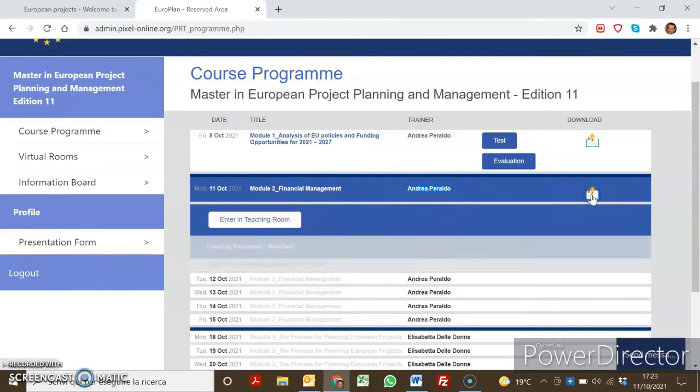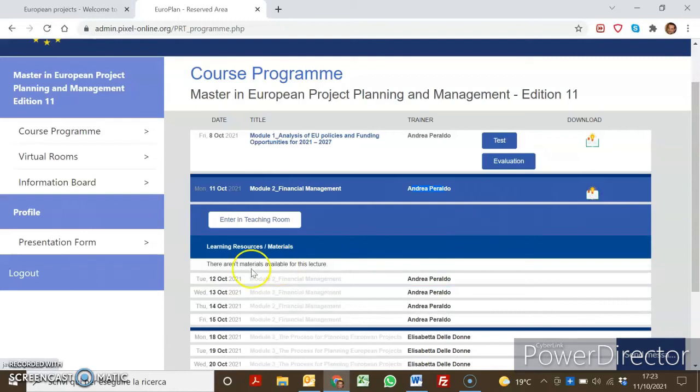Here, if you click on materials, you will have the opportunity to see this extra box, learning resources materials. All the trainers in the master have been asked to provide participants with extra materials which could be useful for their training. I'm speaking about handouts, external sources, links to external resources, other documents, and so on.